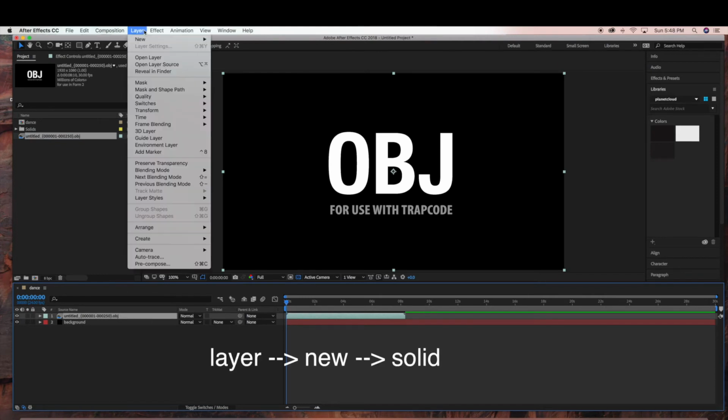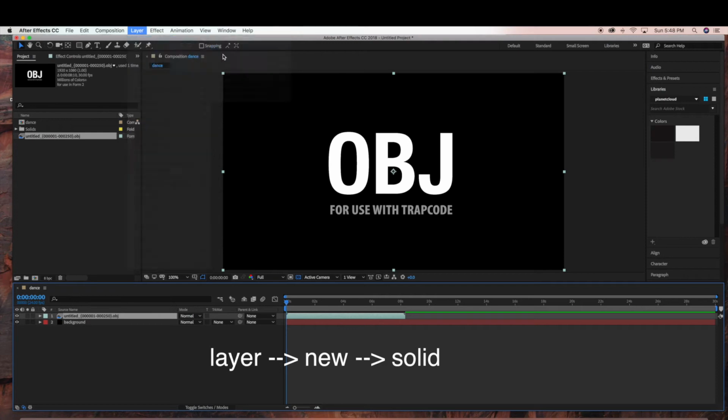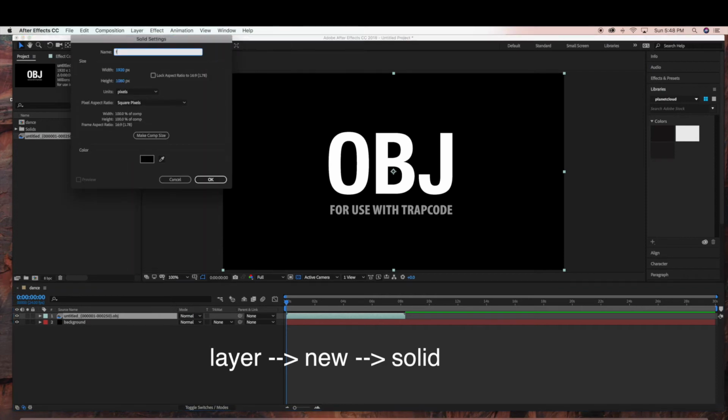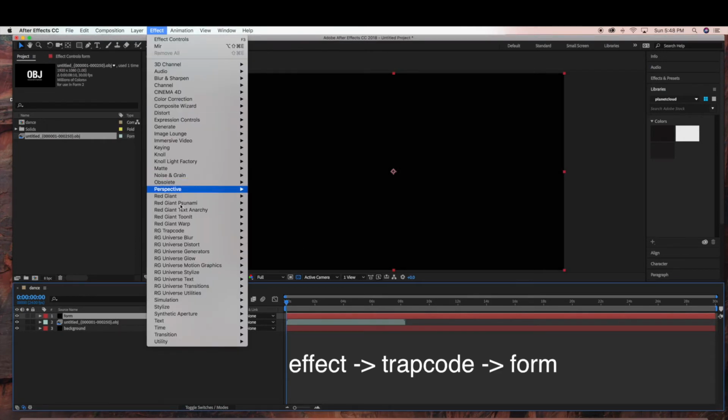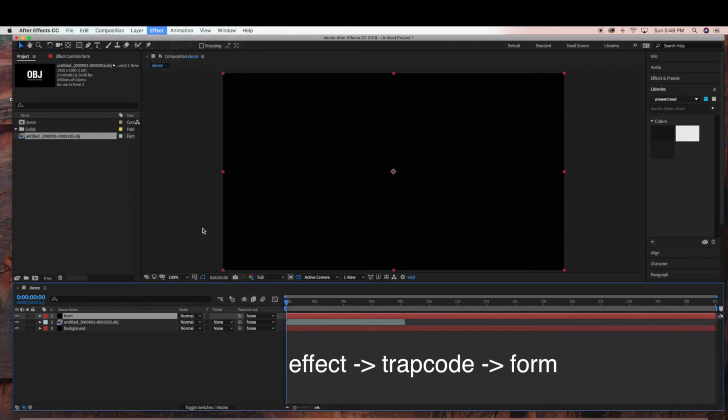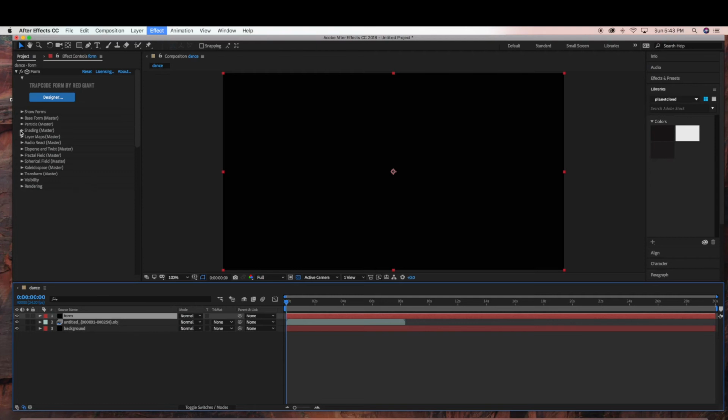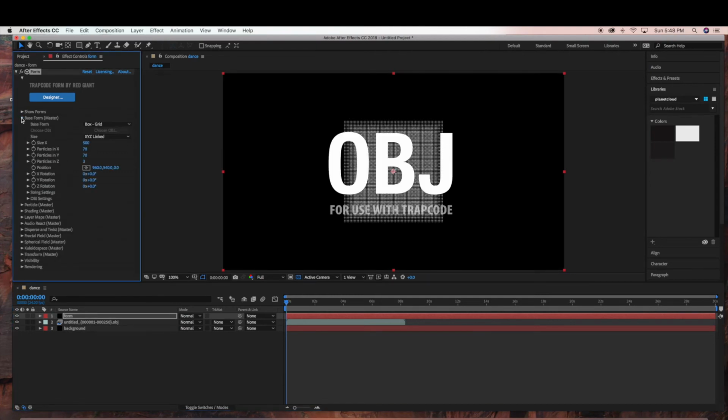And now we're going to create a new layer, so Layer, New, Solid. And this is going to be our Trapcode Form layer. So under Effect, go to Trapcode, and then select Form. And Trapcode Form is a Red Giant plugin, so you can go on their website to get the Trapcode Form plugin.